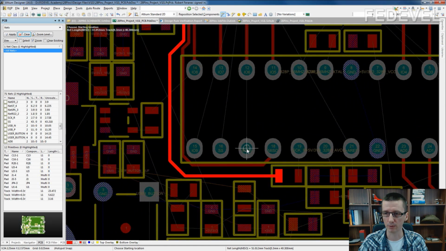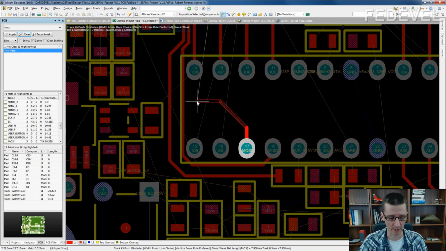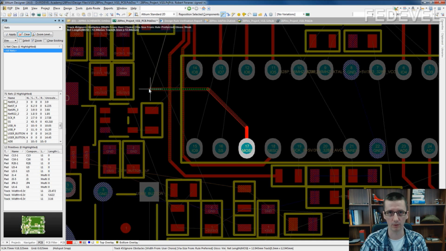There are some other modes. Press Shift R again, hug and push obstacles. I don't use this. Shift R, stop at first obstacle, it just stops. Press Shift R, auto route current layer, I don't use this. Press Shift R, auto route, ignore obstacles. You can go through what you already routed. Can you see it? I don't use all of these.